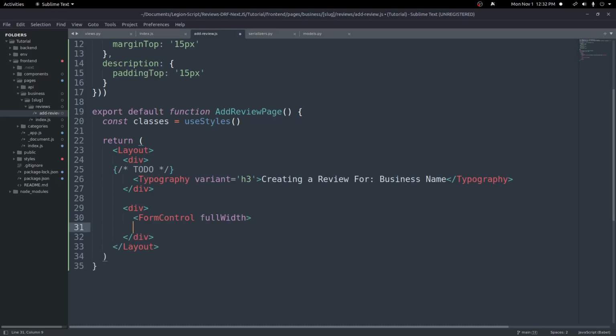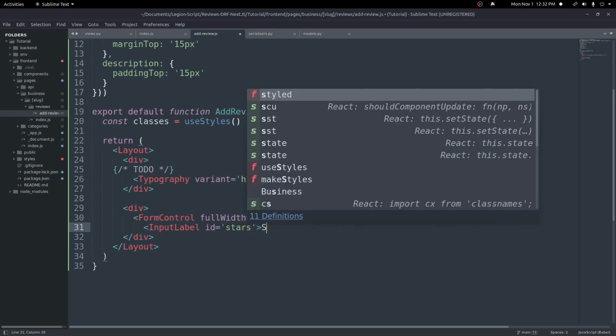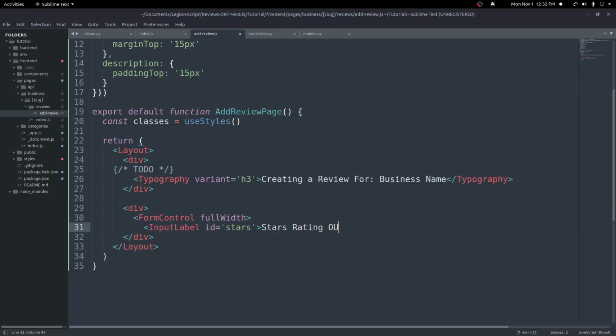Inside of our form control, we're gonna go ahead and make an input label. And just like this name sounds, it will just create a label. We'll give it an ID of stars. This label will be stars rating out of 5. Now below the input label, we'll go ahead and create a select component.